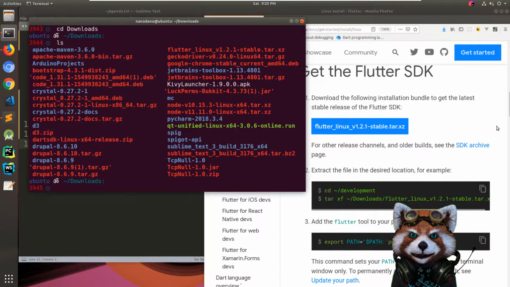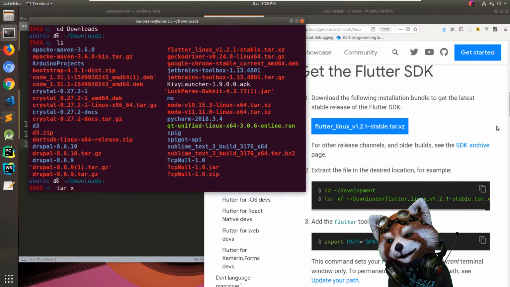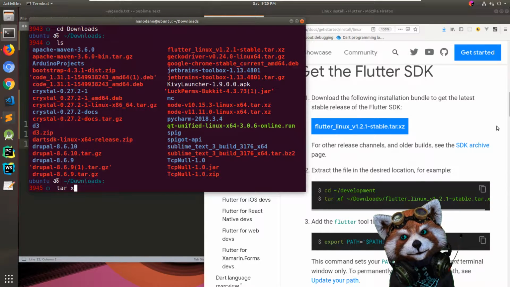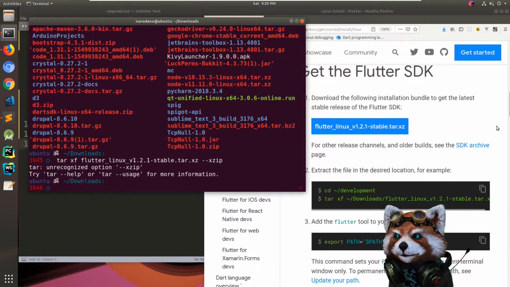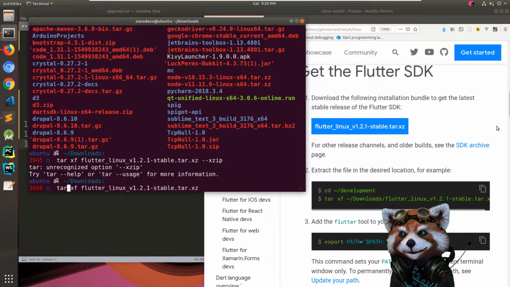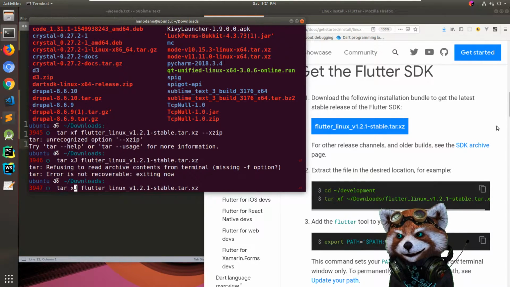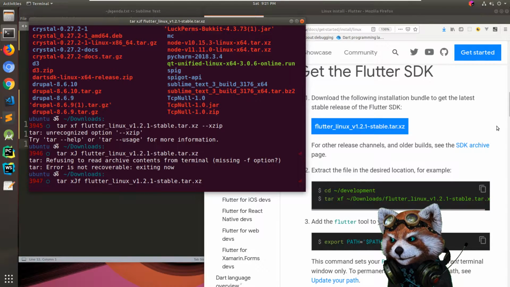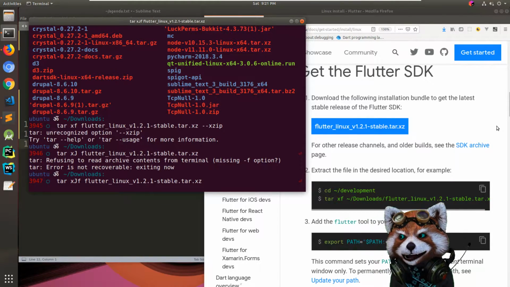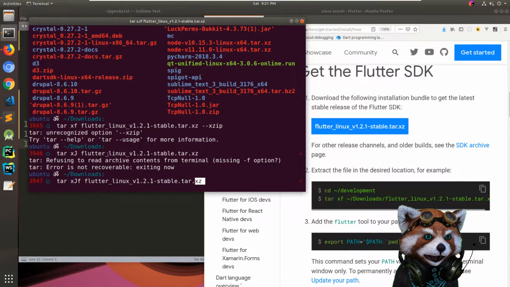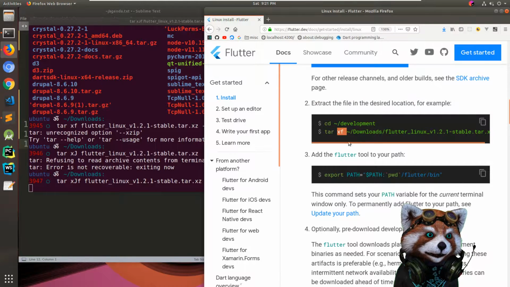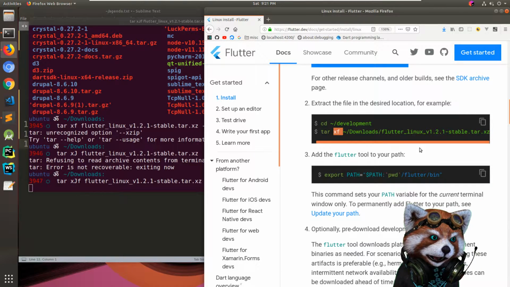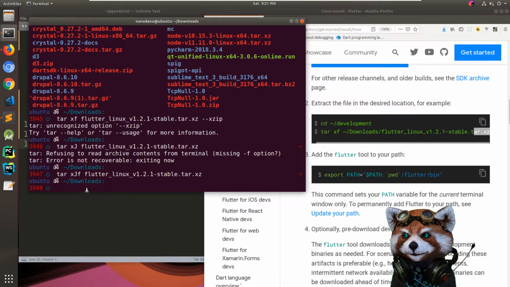Okay, so now we have Flutter Linux, so we say tar extract the zip file. I always forget what the xz one is. Is it capital J? XJF, I think that's it. J is the symbol for the xz files. So I think it's extracting right now. We'll give it a minute. Extract the file in desired location. Oh, it'll automatically determine? Okay.